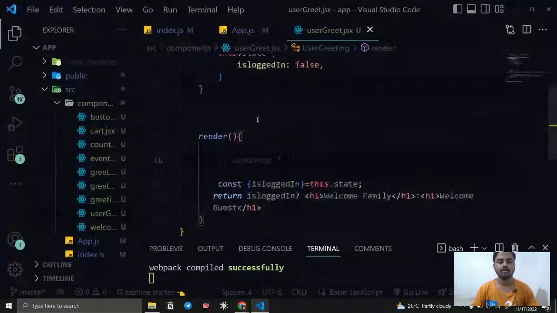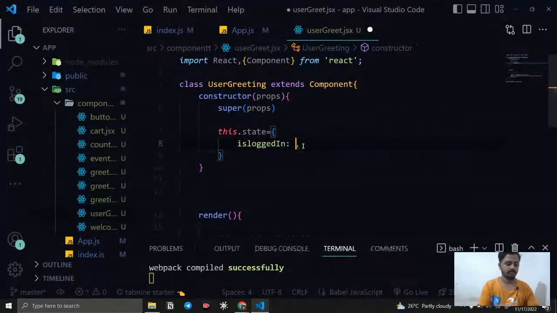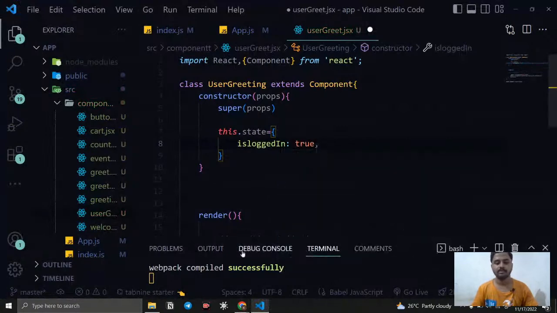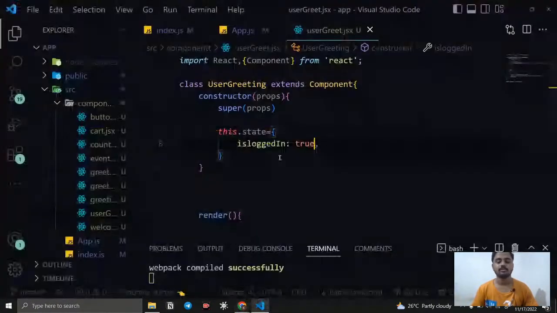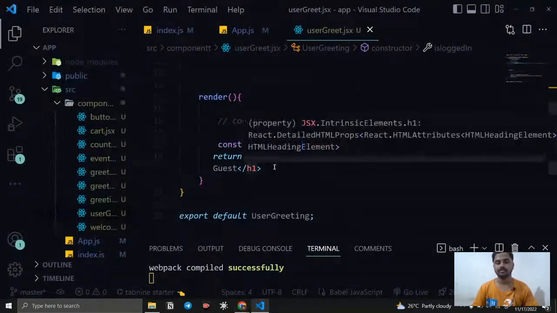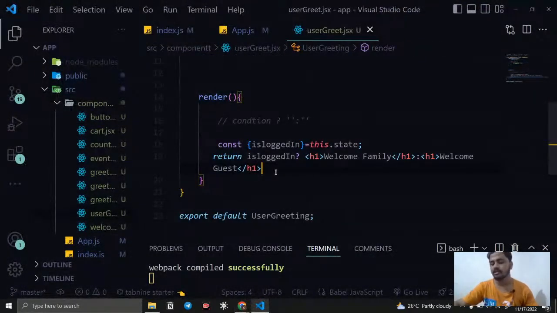Now if I make the condition true, you can see it is going to be welcome family. So this is going to be the conditional rendering. This is a great way of doing it, instead of writing if else clauses and creating a variable and putting it inside that. Okay, so there is another way of doing it also. We can use the logical operator, the and operator.